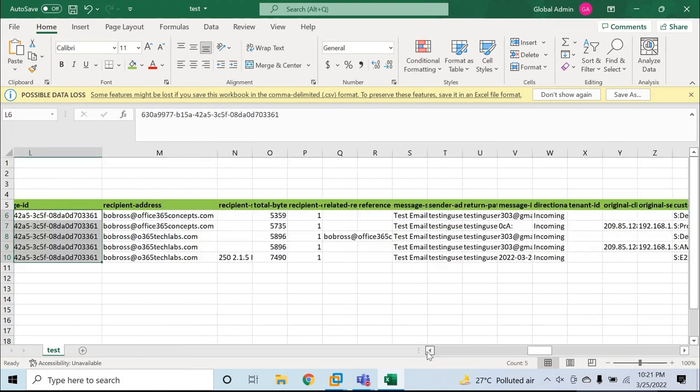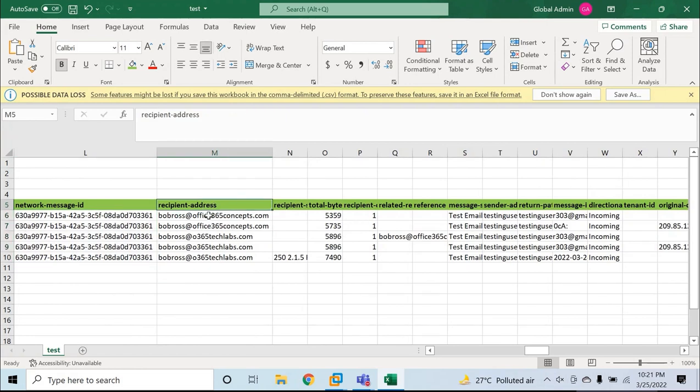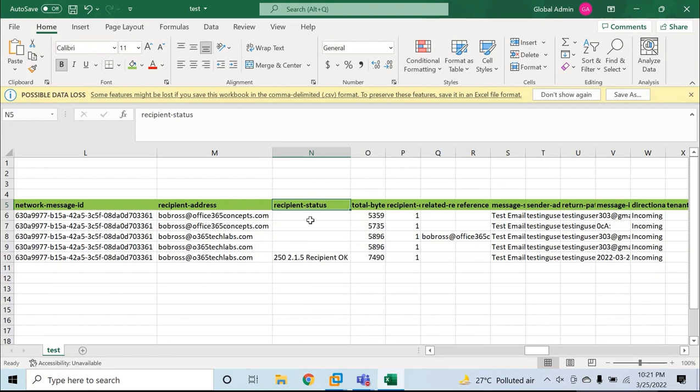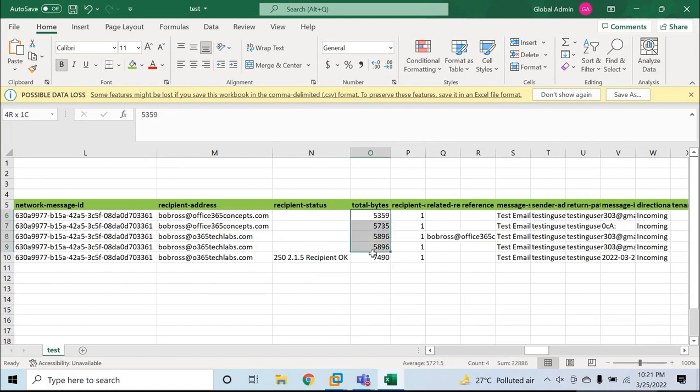Then we have recipient address. The recipient address column will give you the email address of the recipients to whom this email was sent. Next is recipient status. Under recipient status, you can see if the recipient was successfully resolved or not. Total bytes will give you the size of the email. This value is in bytes, and this value will include the attachment as well. That means if an email had an attachment, this particular column will give you the total size of the email.